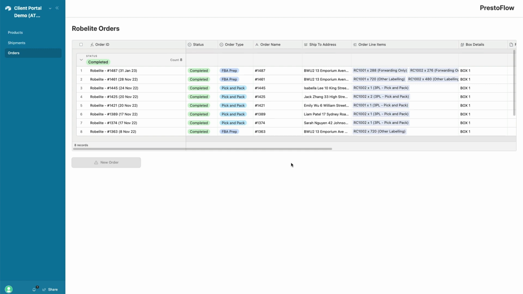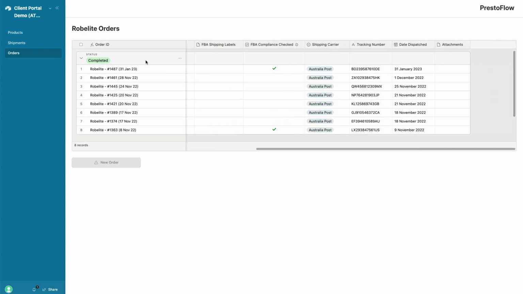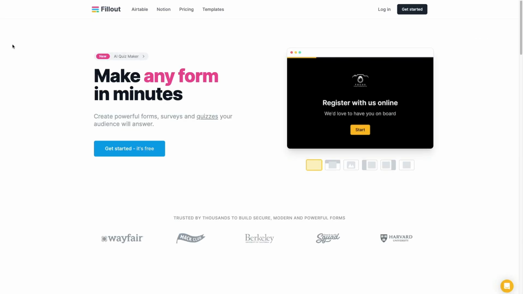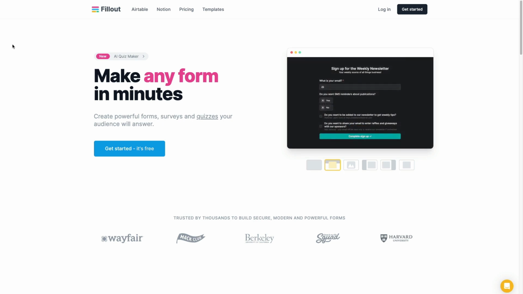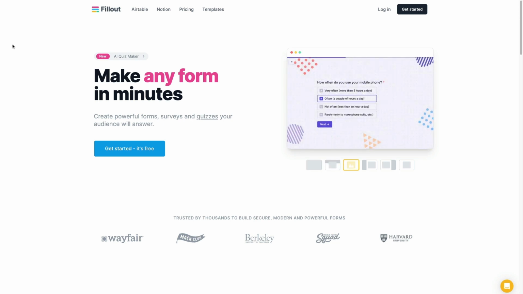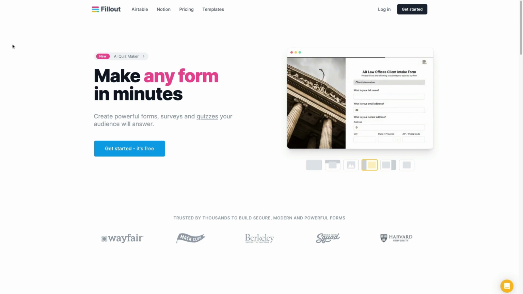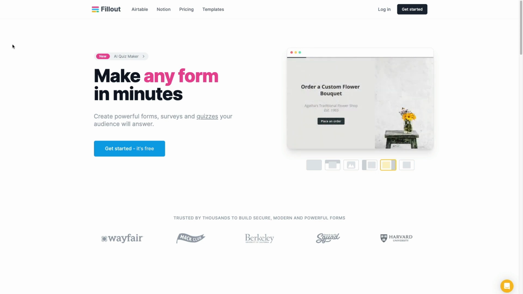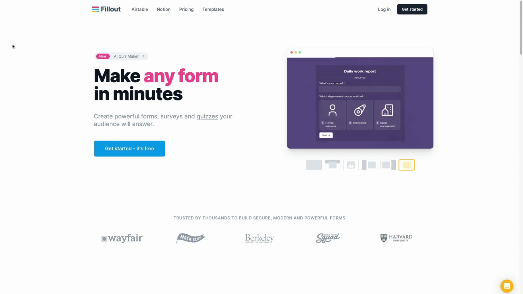Now we'll have to do a few things with Fillout in order to get the buttons active for adding a new order, as well as editing an existing order that we have here. So why do we use Fillout instead of just the Airtable forms? Because Fillout lets you use one form for both adding and editing records across multiple clients.